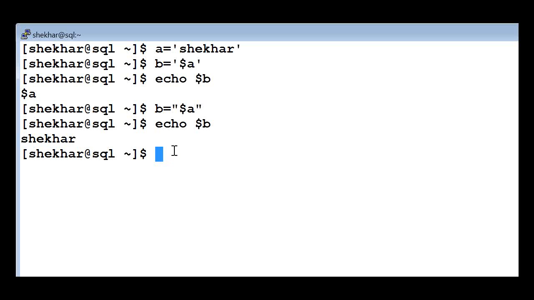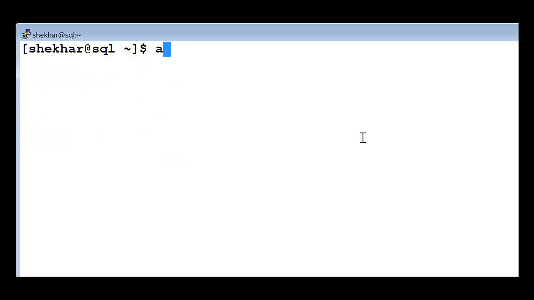Since we are on the same topic, I'm going to talk about another type of quote called an inverted quote. There are only three quotes in Unix programming: one is a single quote, another is a double quote, and the third one is an inverted quote. Now you know the difference between single quote and double quote. Whenever you want any variable to be evaluated before getting assigned to another variable or printed, you should use double quotes. If you want the string literally as it is to be assigned or printed, you should use single quotes. Now the inverted quotes. Inverted quotes is like this.